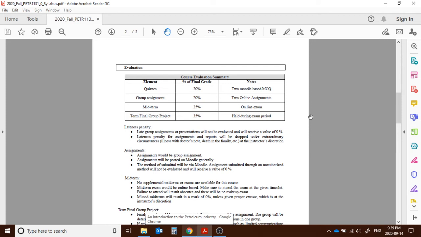So we have 2 quizzes, each 10%, and these quizzes would be taken through Moodle, and it would be MCQ based. We have 2 online assignments.